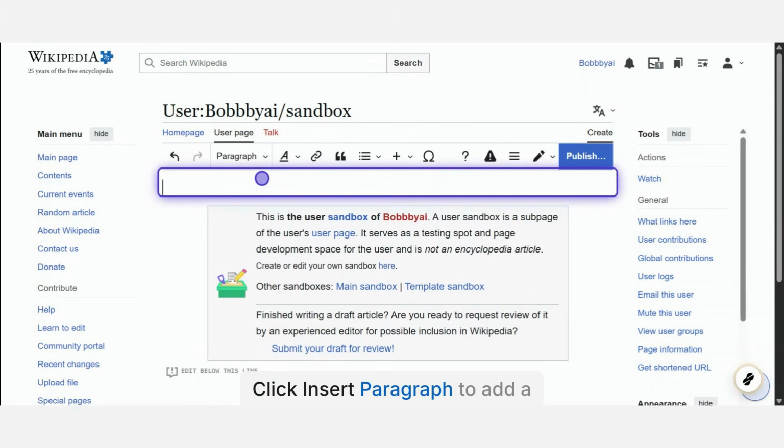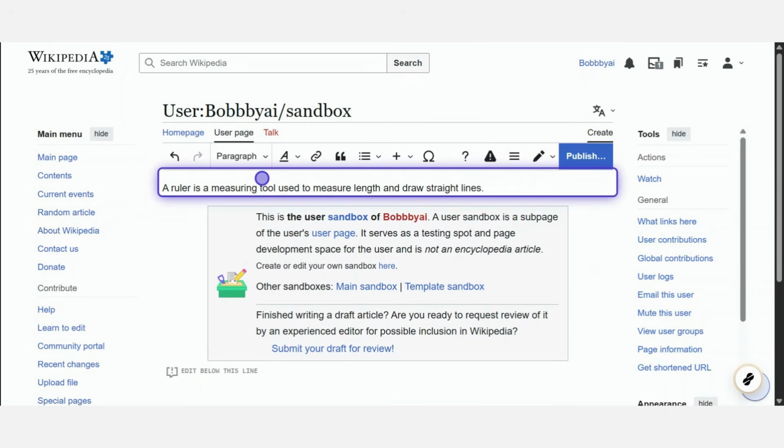Click Insert Paragraph to add a new paragraph for your text. Type your sentence here. This is a practice example. Don't use fictional references.